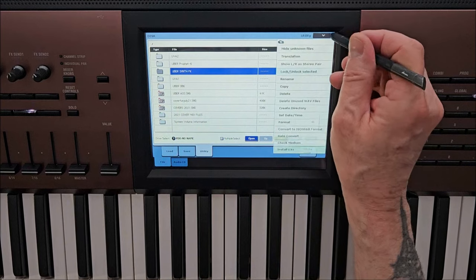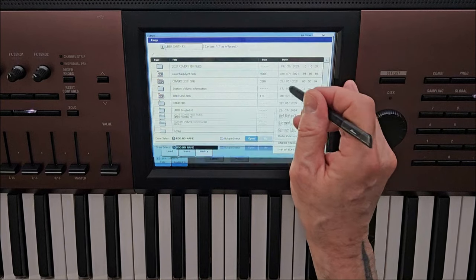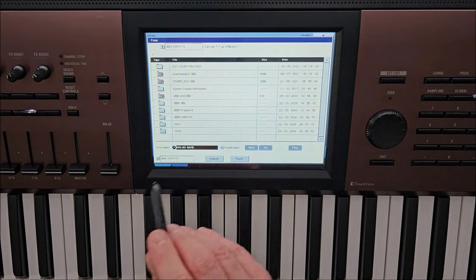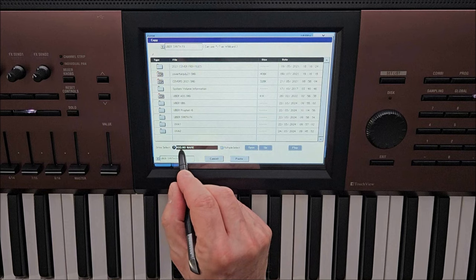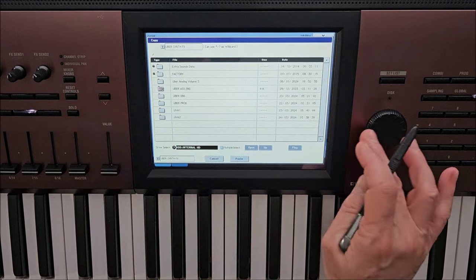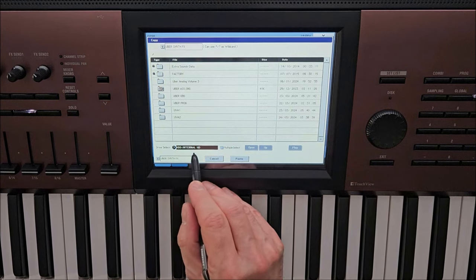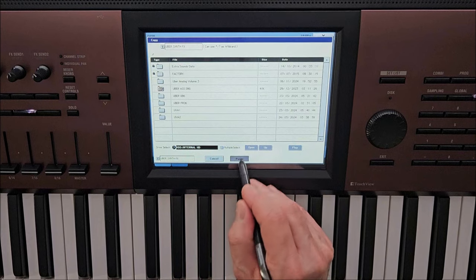So you hit utility on the top right-hand corner and hit copy, okay? Now where are we going to go with this? What we're going to do is go back to the little bar at the bottom and go down, or use your scroll, and go back to HDD internal and then you're going to hit paste, okay?